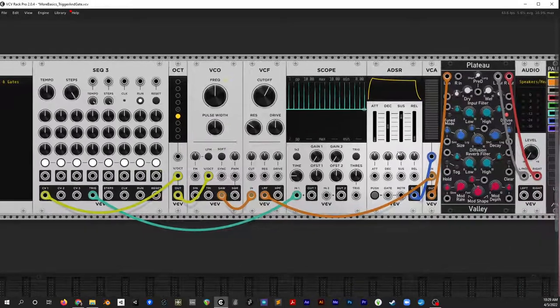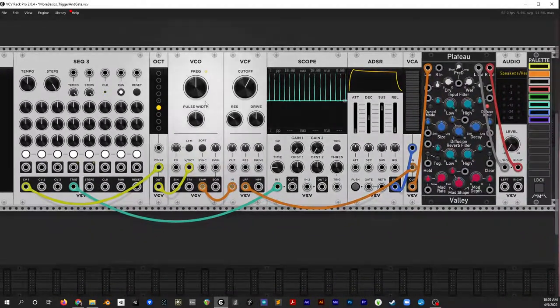So to start, a simple thing that we left off with last week: VCO, sawtooth going into a filter, low pass going into a VCA, and an ADSR envelope giving its envelope to the VCA to open and close it. The new thing here goes from there into a reverb called Plateau by Valley. The wet is just a little bit up, and I put the decay a little bit lower than default, but you can play with that.